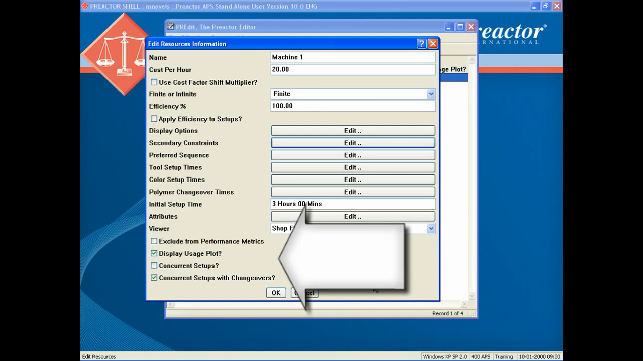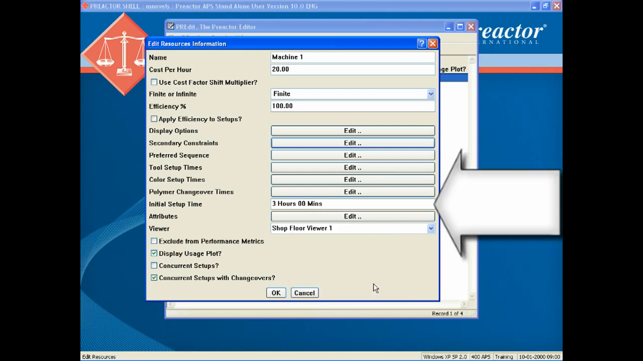Note also that there are a number of checkboxes which are used to set how Preactor should calculate the overall setup or changeover time. If the concurrent setups box was checked, then the total setup time would be the longest value of tool or colour setup time. In this case it is unchecked, so these two will be added together. In this case, the concurrent setups with changeovers box is checked. This means that the longest value of setup or changeover time is used. If unchecked, then the polymer changeover time would be added to the setup time. There is also a field for initial setup time. This is used for the first order to be loaded on the machine.